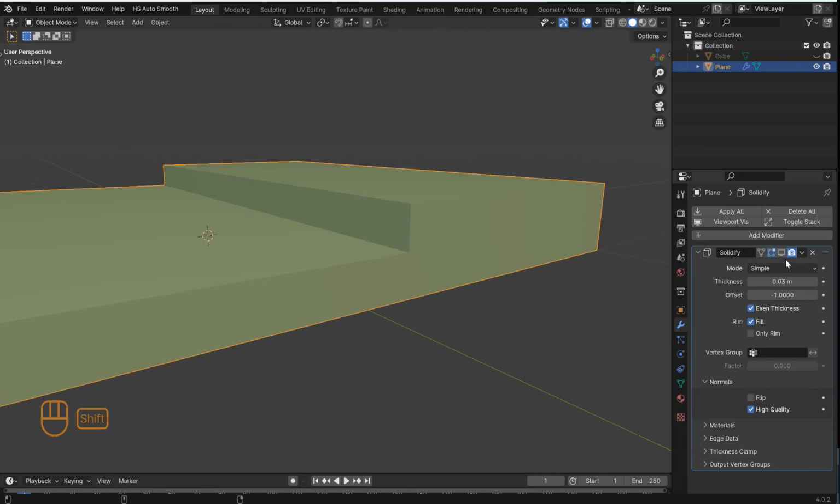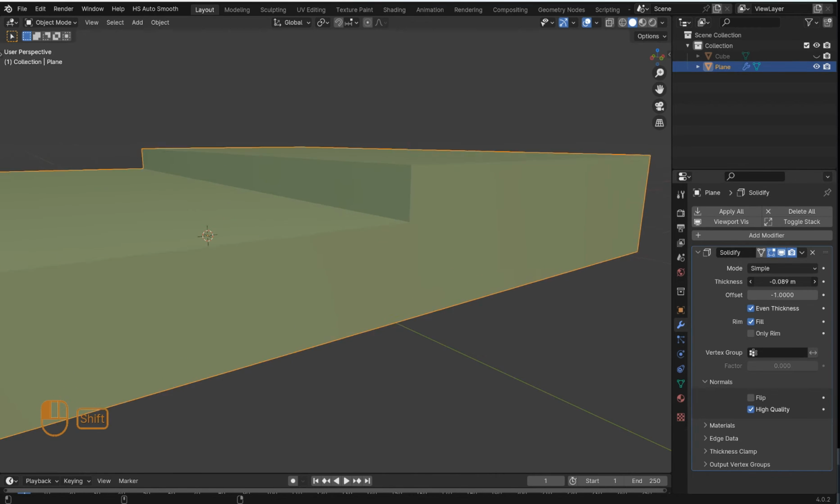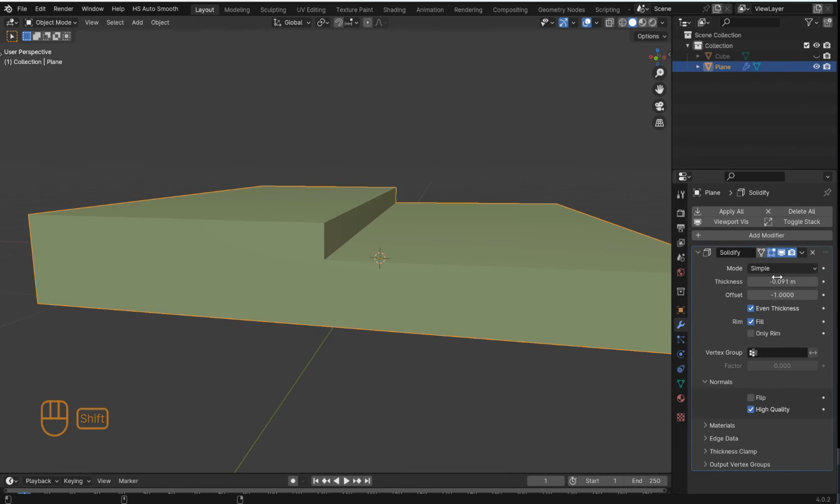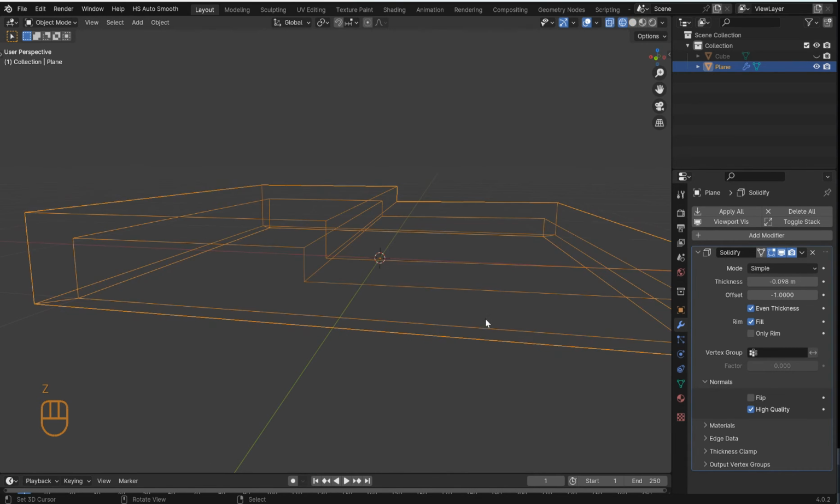Now if we go to solidify this, excuse me, I'll turn this back on. You'll see that we get this a little bit nicer look going on, and you can solidify this a little better.